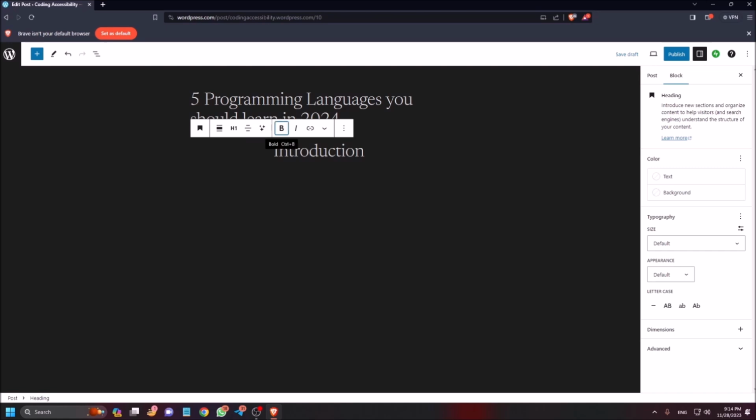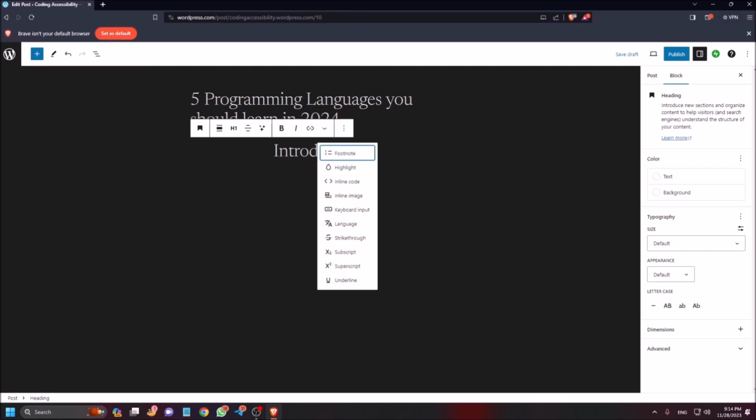Bold toggle button, not pressed. You can bold that heading. Italic toggle button, not pressed. You can italicize that heading. Link toggle button, not pressed. You can add a link to that heading. More menu button, collapsed submenu, more block tools. So I'm pressing spacebar here. Footnote, 1 of 10. Highlight, not checked. Inline code, not checked. Image, 4 of 10.